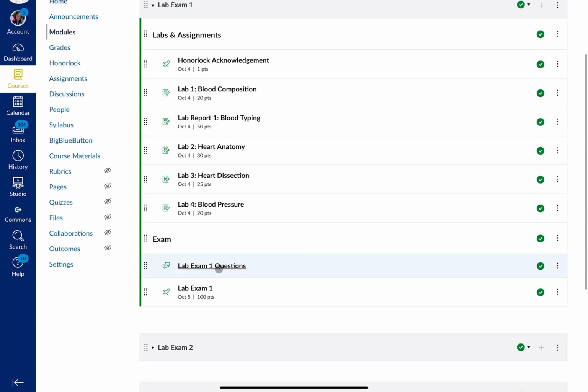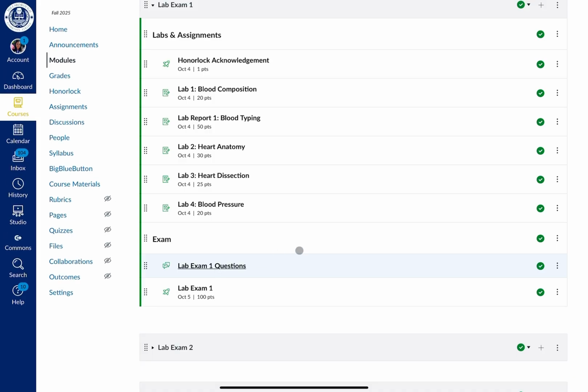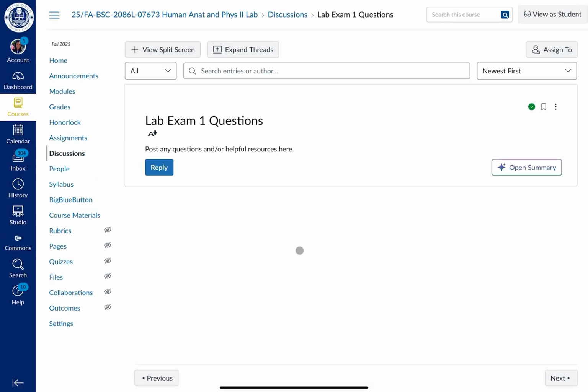I always have a discussion board at the bottom of each lab unit. This is just if you have any questions or if you found really good resources for one of the labs, you can go in and post it here. You can respond to another student's question like that. I will go in and try to check the discussion boards fairly frequently to see if anybody has any questions.